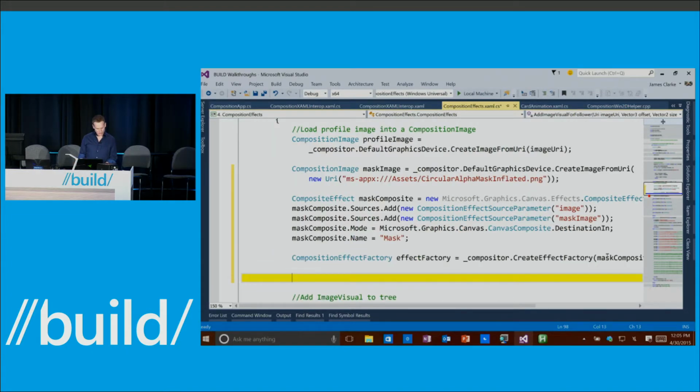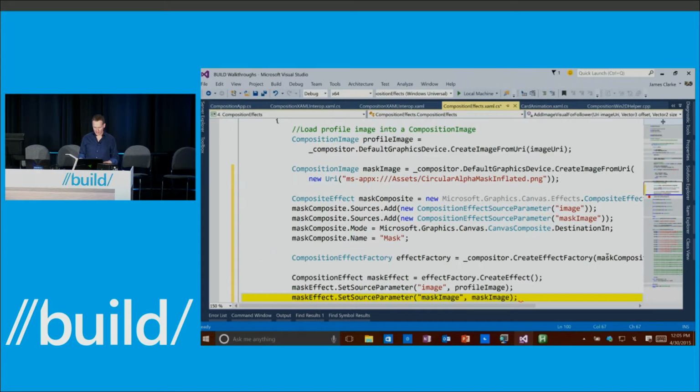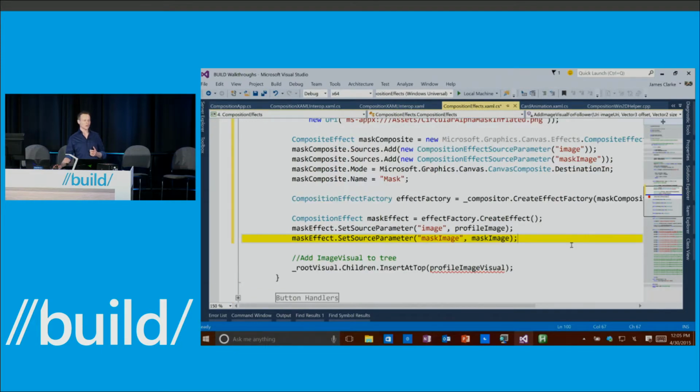And then the final step I need is my instance of the effect. And this is where we would actually give the parameters to the shader program. We'd give it the textures it needs under the covers. And it's where we would apply animations and those kinds of things. What I've done in my description is I've added these source parameters. And this is how I bind my composition images into the effect itself.